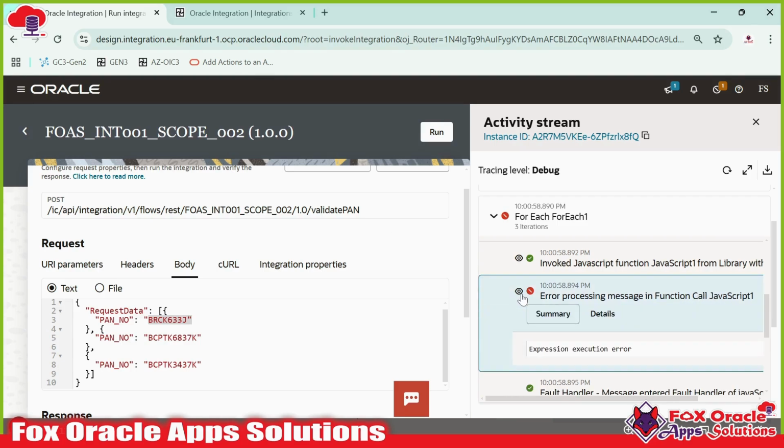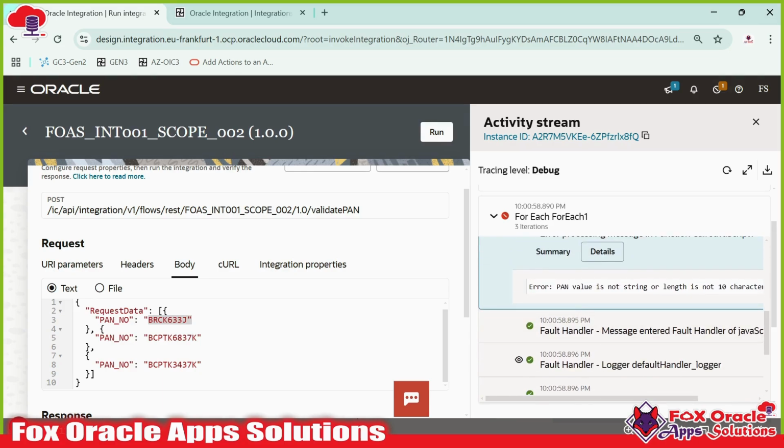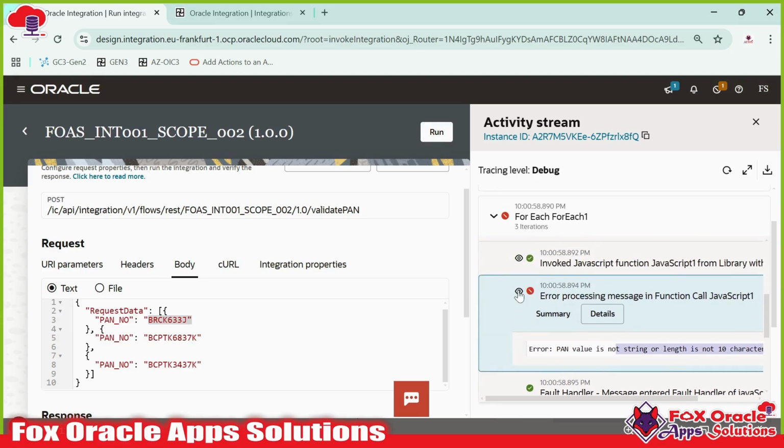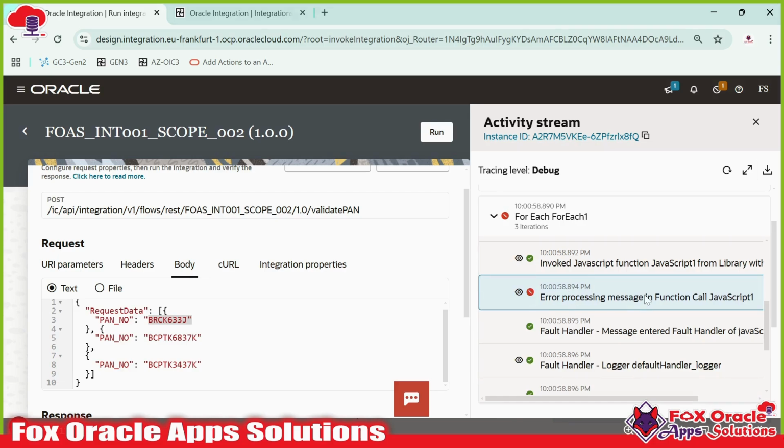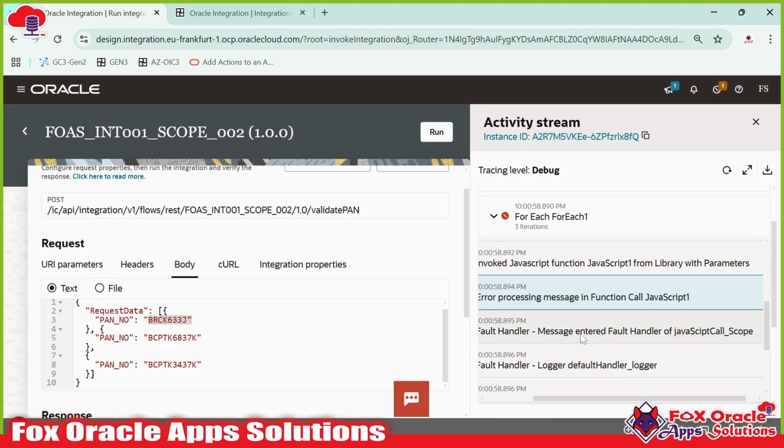And once we click here, you can see they have that execution error. This message is something that we are passing from the JavaScript code. As we receive this error, that error got handled in the fault handler. You can see the fault handler message, and what is the log message? Message: enter fault handler of JavaScript call underscore scope.